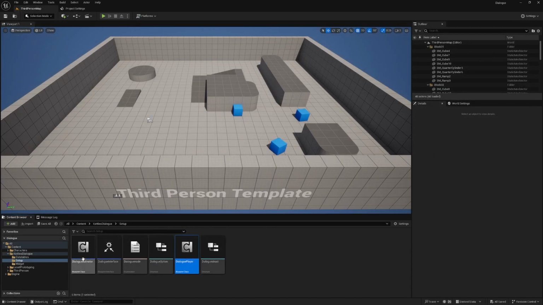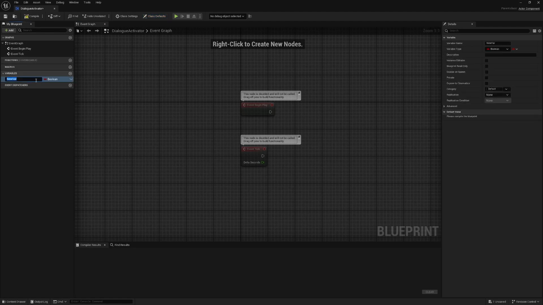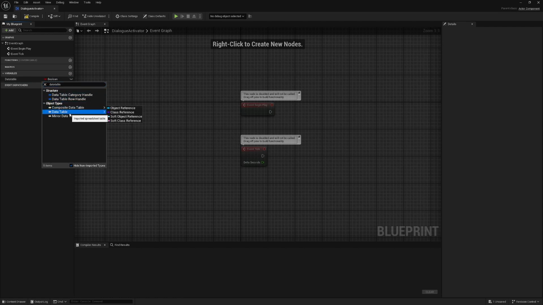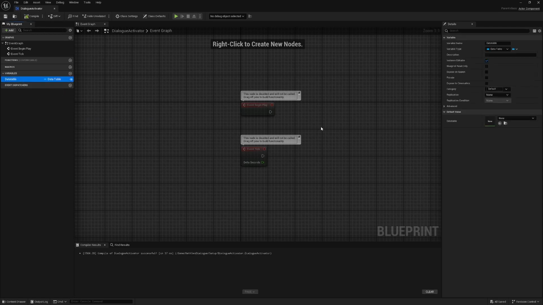And also open up dialogue activator and add a variable and call it data table. Make it a data table, and also click this so we can edit it in the world and give every object a different data table.